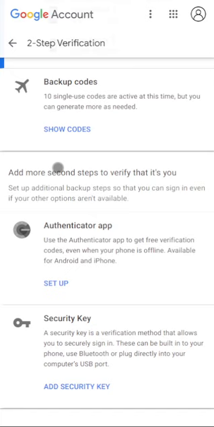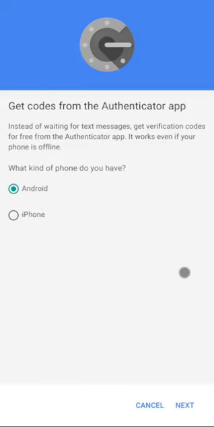Once installed, go ahead and click on Setup in this tab. This will take you to a prompt that says get codes from the Authenticator app. Just confirm which type of device you have, and go ahead and click on Next, and this will generate a barcode for you to scan with your app. So click on Next.